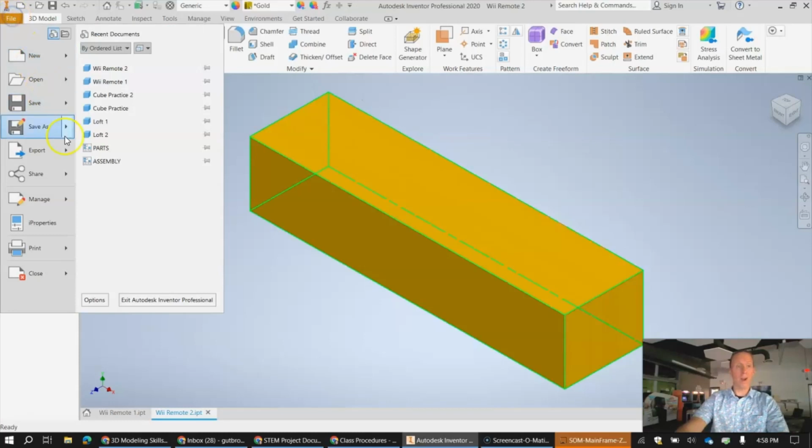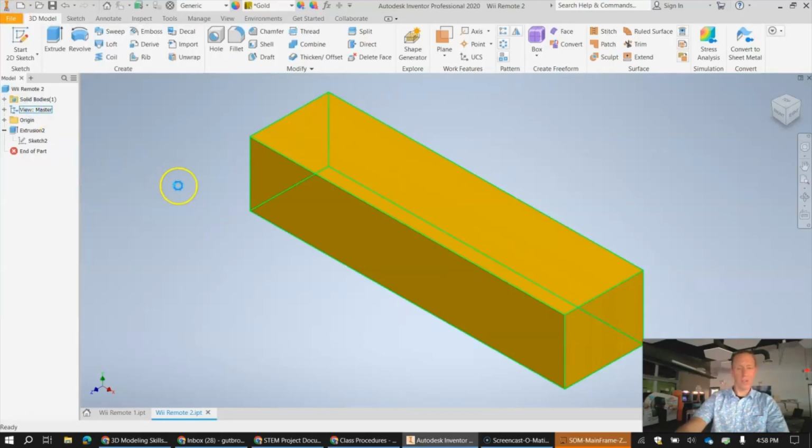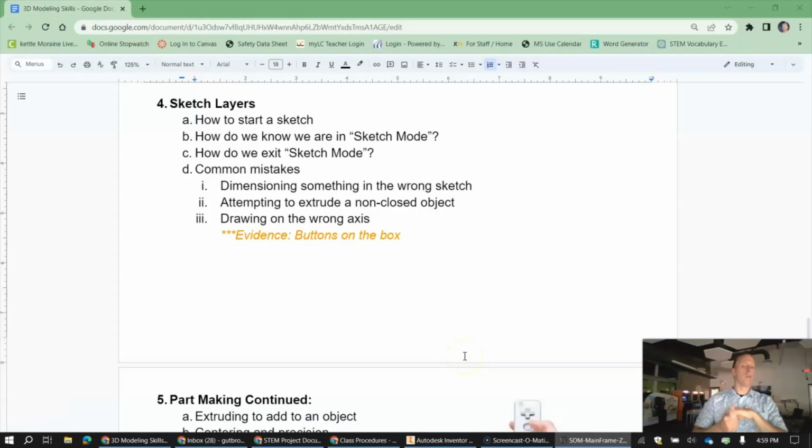Let's save because we are done with section 3. We are cruising. We are now into section 4, which is all going to be about sketch layers. We're going to add some buttons on top of our Wii Remote looking box. And then there's going to be only one more section after this. So hopefully you're starting to feel a little bit more comfortable as time goes on here.